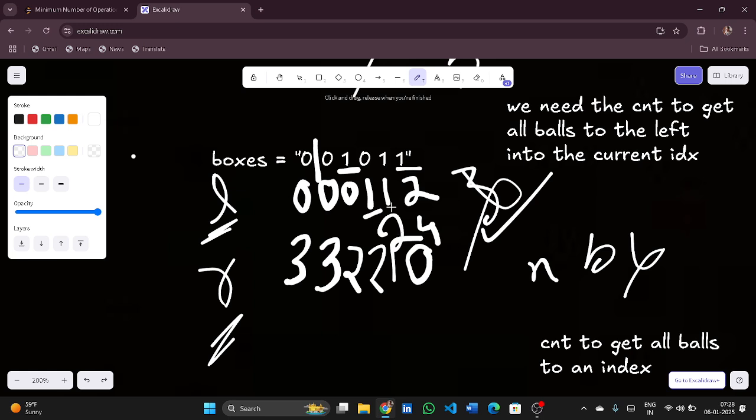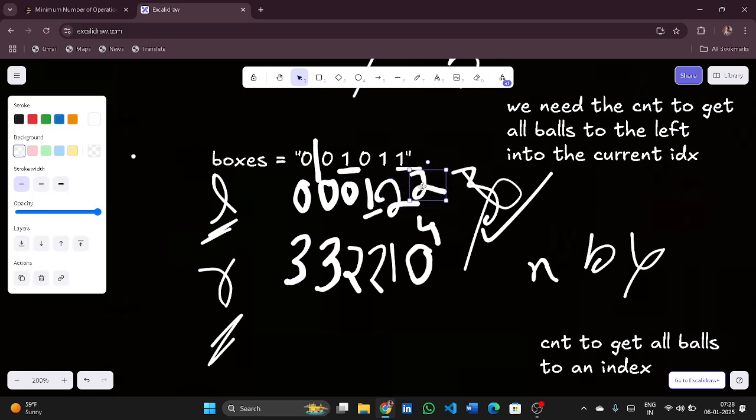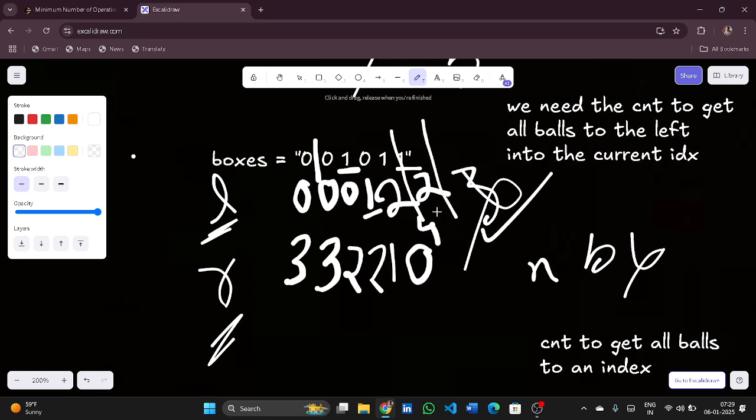So you got this 2, and let me drag this here. You got this 2, and here you got a 2. So the number of balls to the left of this index is 2, and the number of operations to get all the ones till here, till this index. So till this index it is 2, but till this index you need to add the number of balls and the number of operations. So for this index you got the operations just 2.